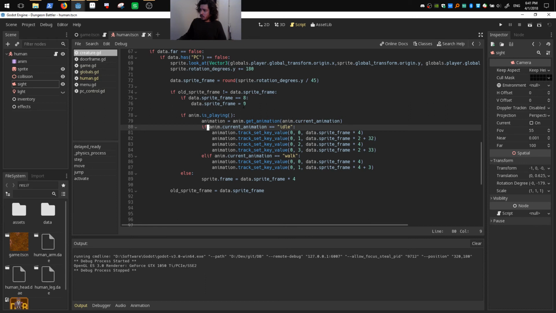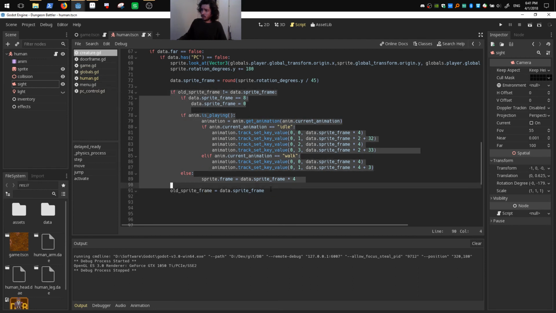I want to show you one more thing actually. So if you see here, the old sprite frame not equal to sprite frame. You see this thing here? So I skipped over this, but essentially this code only works when the sprite frame changes. So when I change the direction. So if my character moves to a different direction, then it will run this code, but only once, right? So it only makes all these changes once, right?